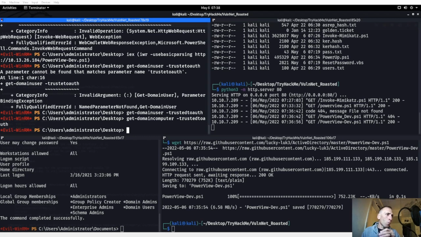Let's try to do some Kerberoasting, right? See if there's any service principals in here that we might be able to attack. So you do a Get-NetUser -SPN. I think it's actually -SPN.